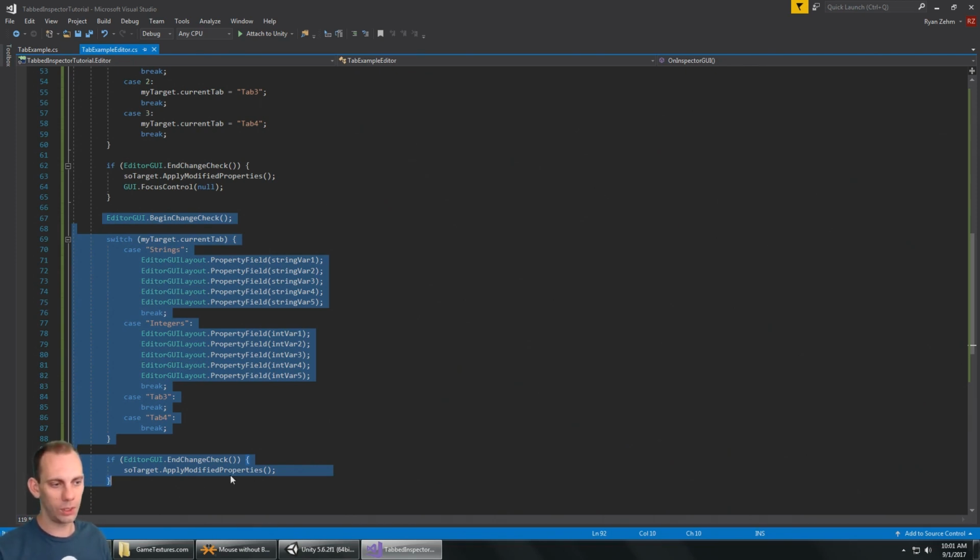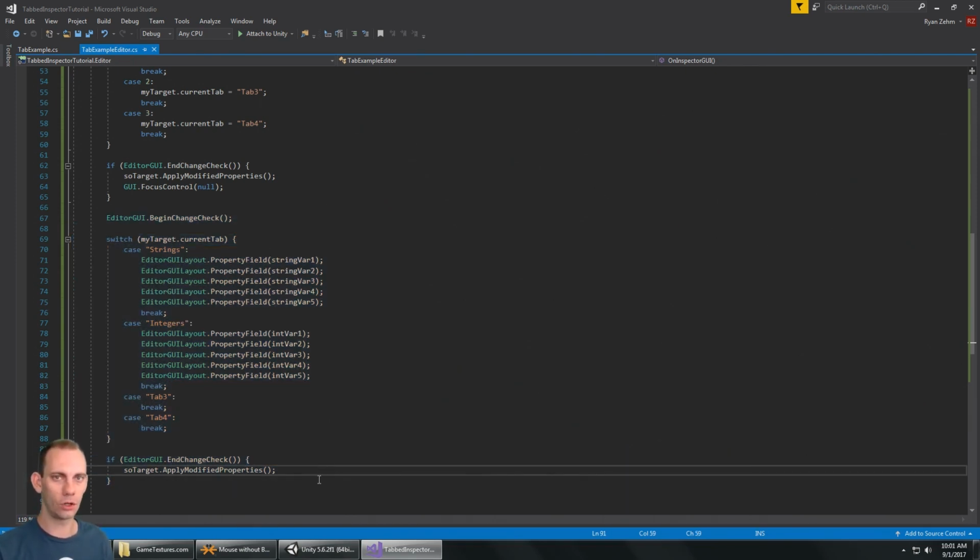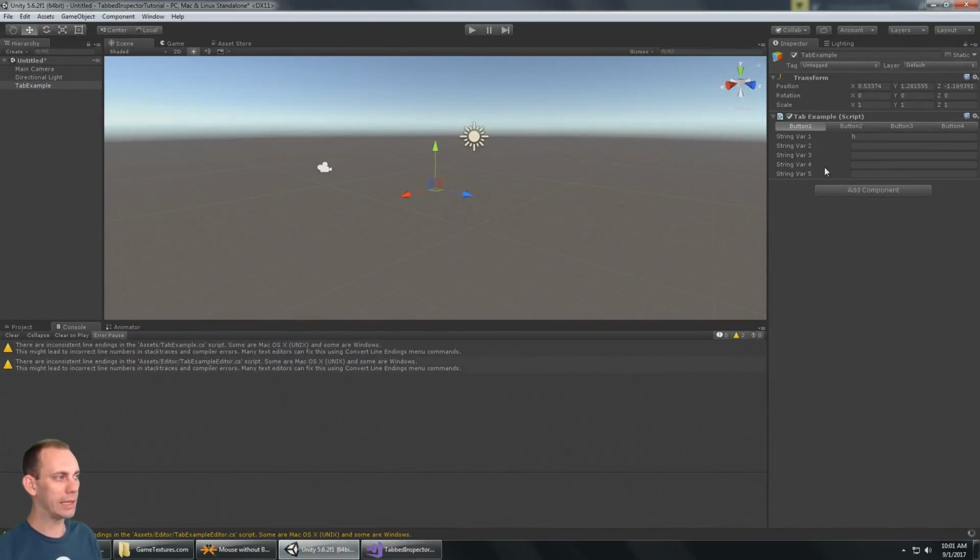And if that's the case, we don't want to set it to null, because we'll have the problem like I did before when I was trying to type hi and it kept deselecting the box for me. So now I should be able to type hi, and I can type as much as I want there. And if I switch to tab number 2, integers, you're going to see that my focus has been lost. So it doesn't remain selected into this field.